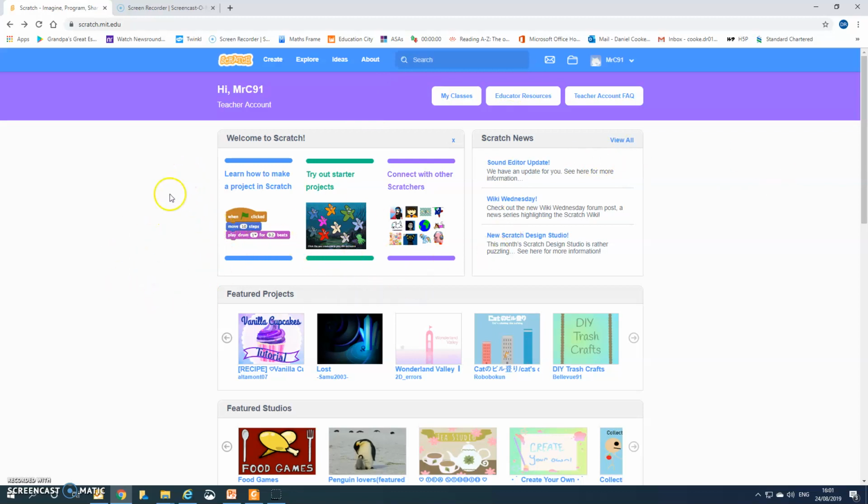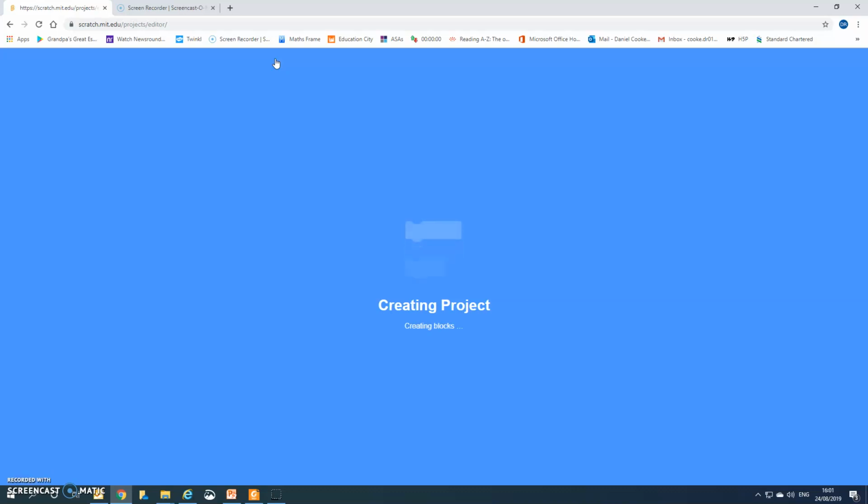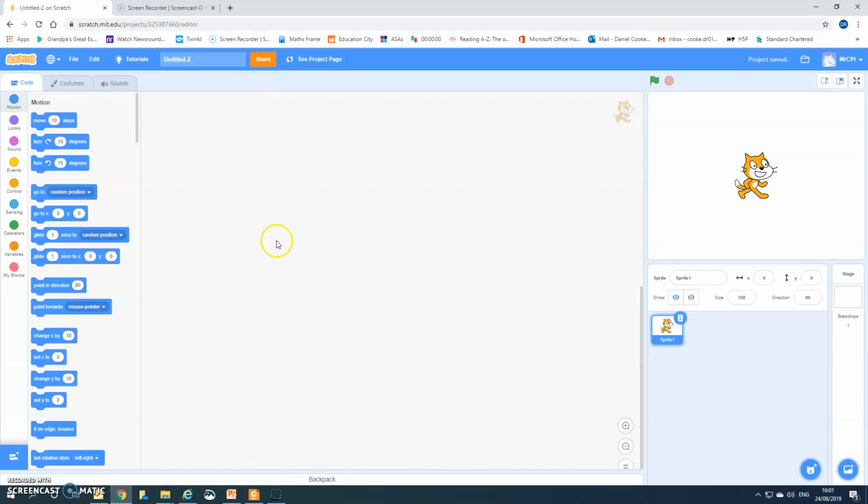So first of all, once you are logged on to your Scratch page, it should look something like this. It may look a little bit different, but you will need to go on Create at the top here and click on that. Then you will be directed to this page here.